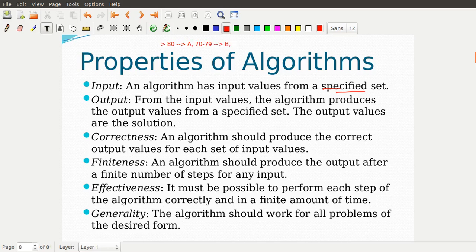And then if it is between 60 and 69, it returns a C grade. And from 50 to 59, it would return a D grade. And if the number is less than 50, then it returns an F.